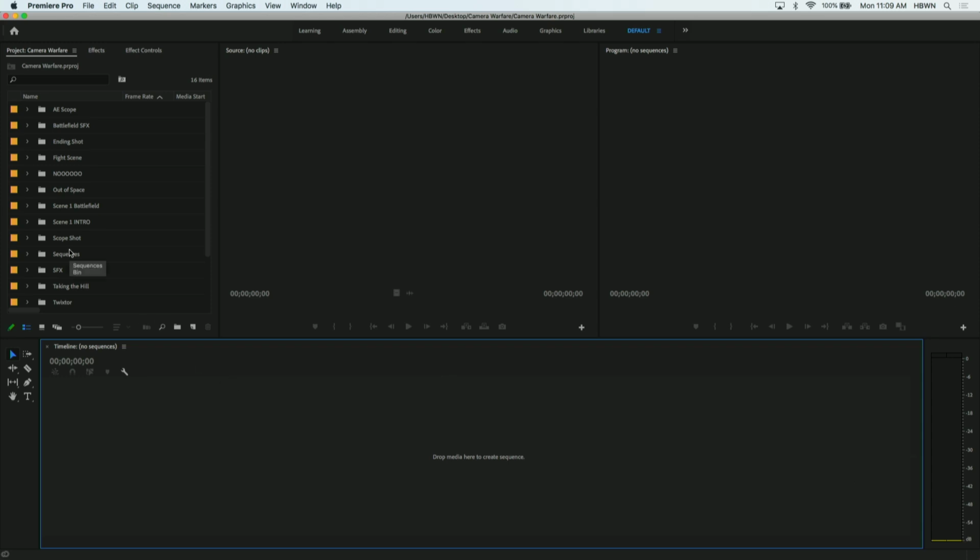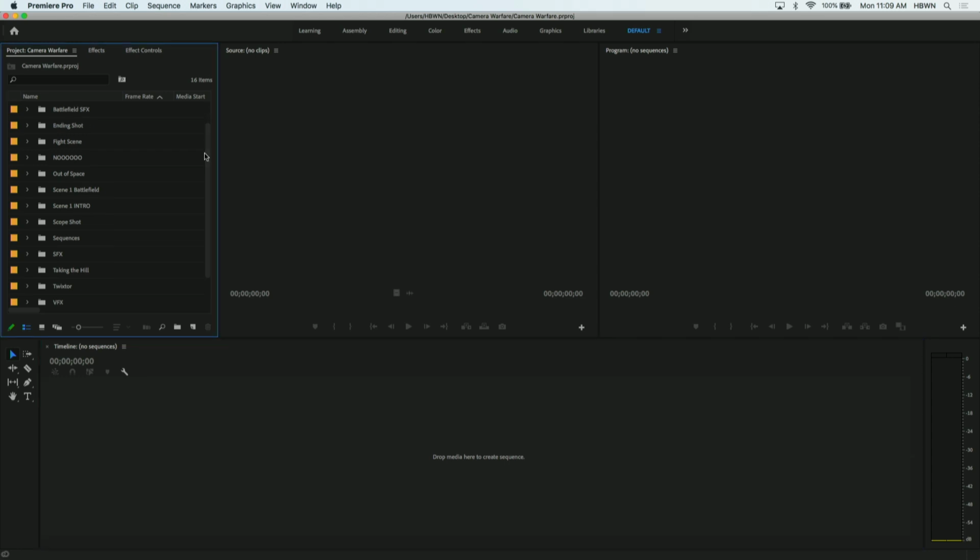Okay, so let's look through this. We've got several different bins. We've got AE Scope, which is probably an After Effects composition that we created in After Effects for something. We'll get into that later. We've got Battlefield SFX. If you don't know what SFX stands for, that is sound effects. Battlefield sound effects. We've got an ending shot, and that is the treat. If you stay to the very end, you'll get to see that. We've got a fight scene. Ooh.